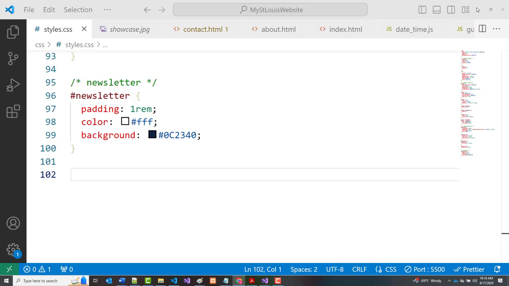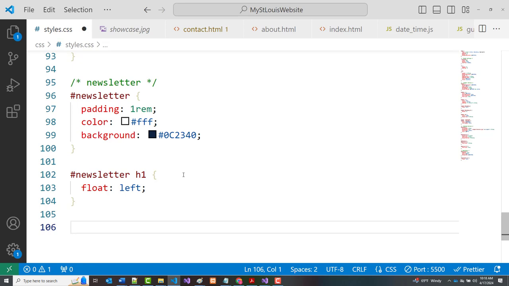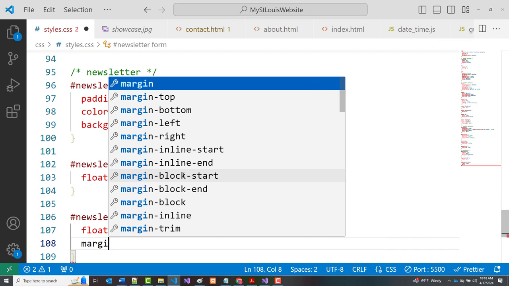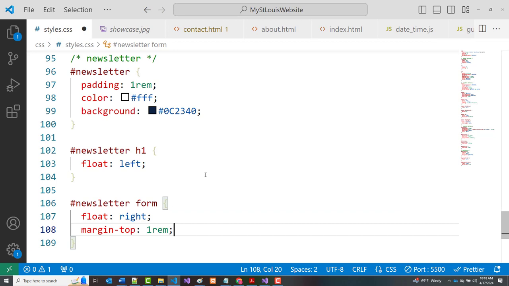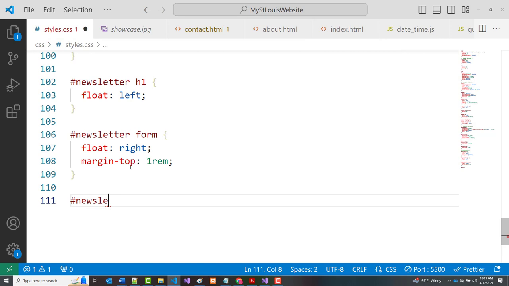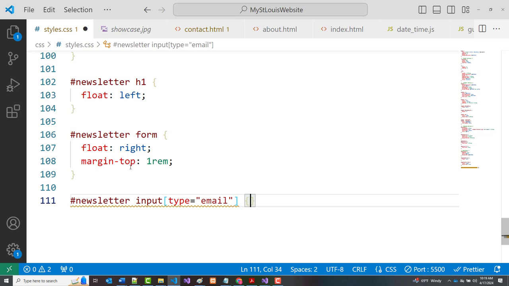After the newsletter, we want the newsletter H1. We want that to float to the left. And then we want our form to float to the right. And they have a little margin on it. And just one more thing, and that is the input that's in there where we say type equal email. I want to be able to style that as well. I'll put some padding in there.